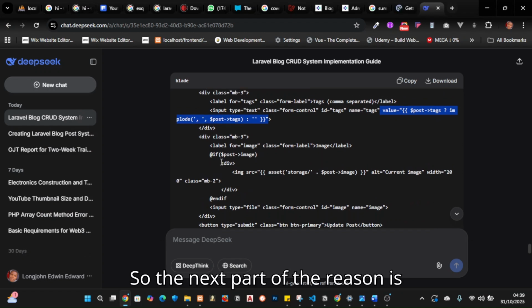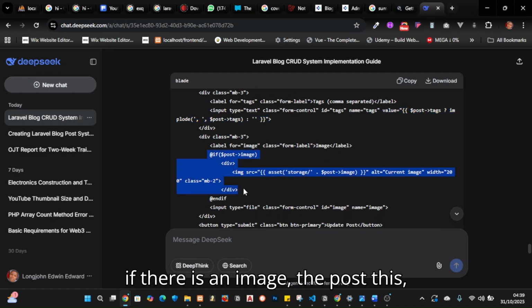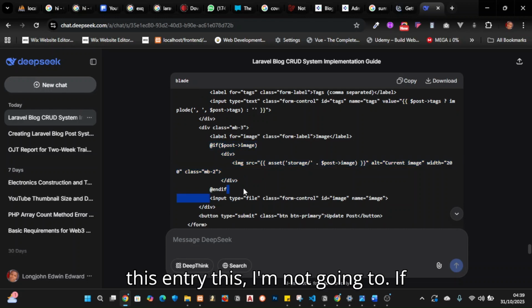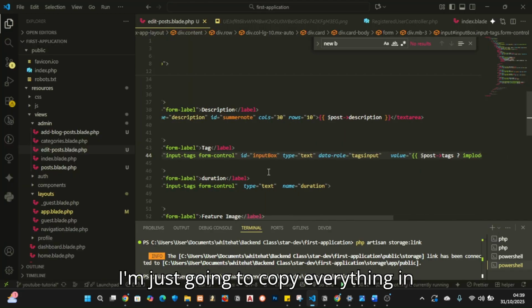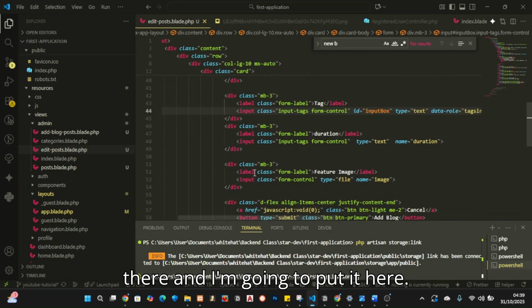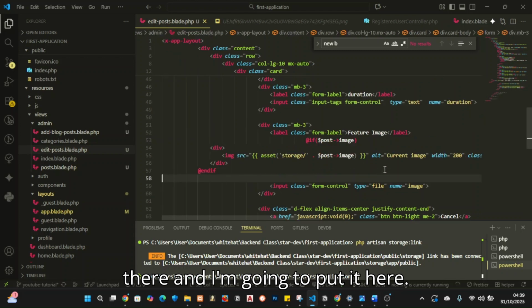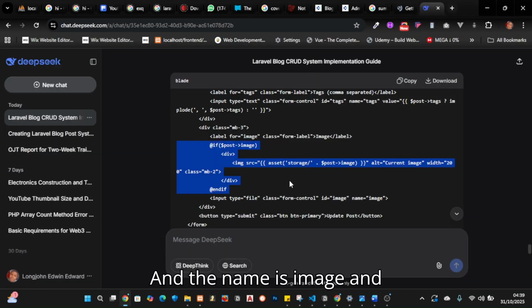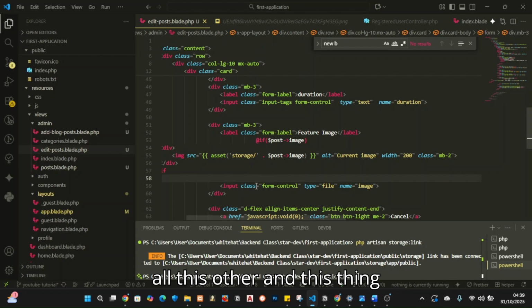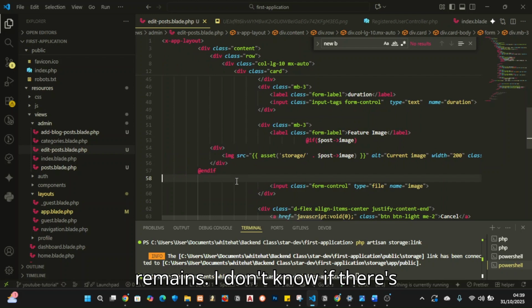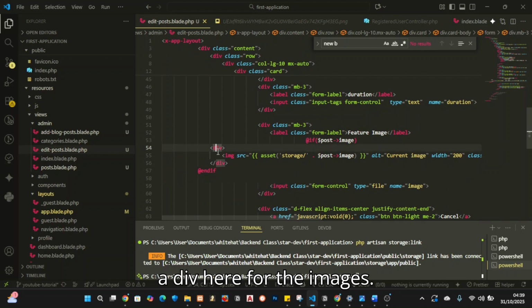So the next part of the listing is if there is an image, this should show. I'm just going to copy everything there and put it here, and the name is image and all. This other thing remains. I don't know if there's a div here for the images. There's a div for the image.